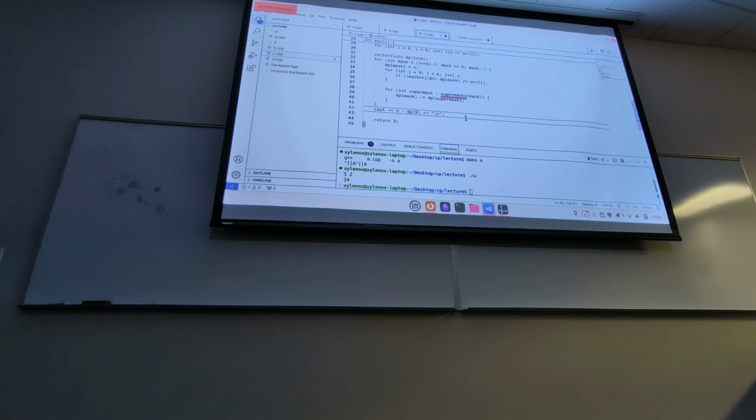So, what is this doing? Does anybody know what this is doing? I'll start with that. It's like finding the number of numbers that are divisible by this mask, but not any larger masks. Yeah, it's like super masks. So that's exactly what's going on.